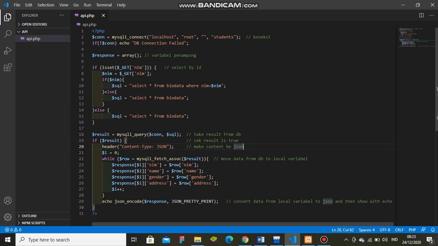Okay, and then this variable is declared first as 0, and then we check while row is MySQL fetch result. If the result doesn't have data, we don't go to while. The application will go directly to echo JSON encode and show the response as empty data.